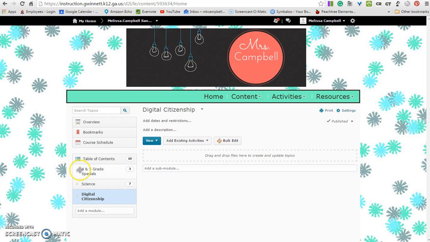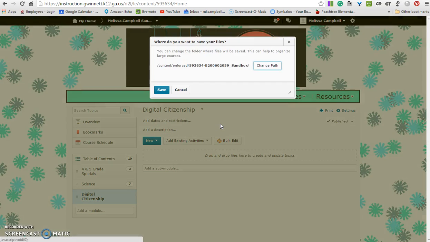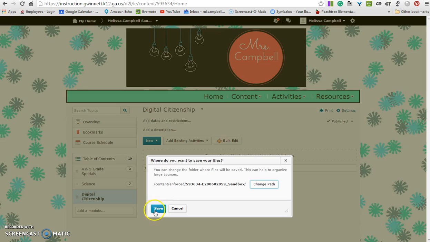Alright, then I would go ahead and set your default path. You have basic files kind of in the background in eClass. It's kind of like your shared drive or your H drive on eClass. So if you click here, you can set the default path, and this is where all of your files will be stored and they'll be organized for you.